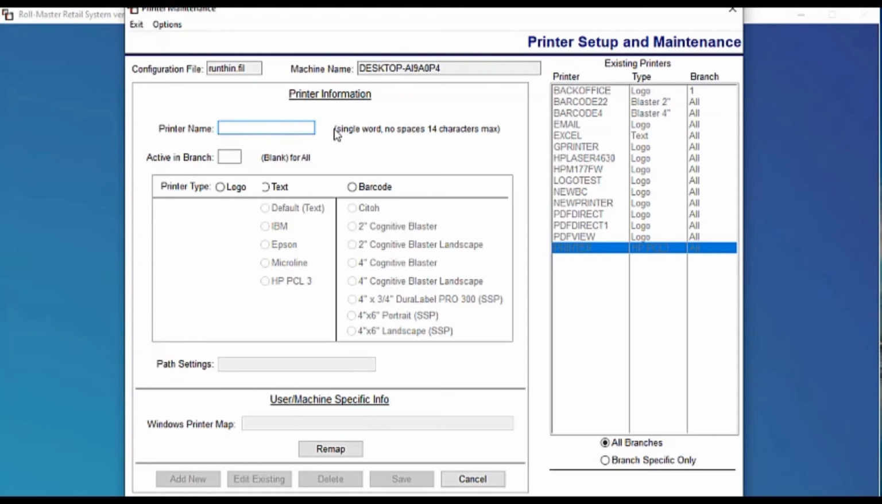Please keep in mind there are some rules that you can follow in regards to the printer information. For example, it does need to be one single word with no spaces, and you have 14 characters maximum in which to name this printer.